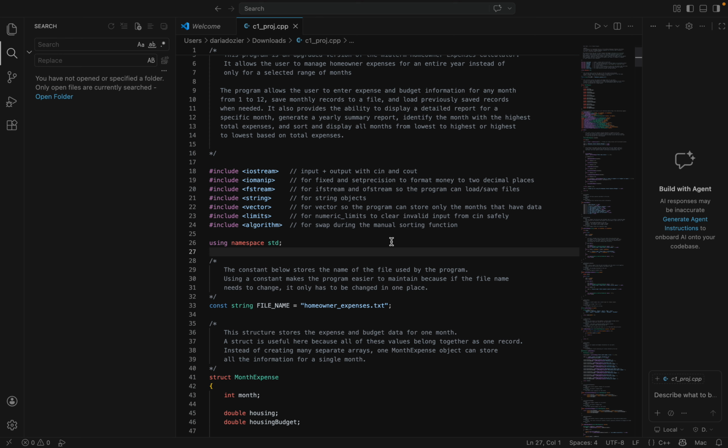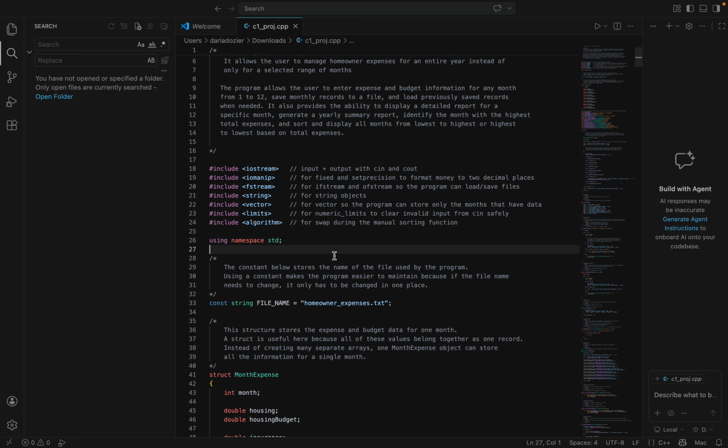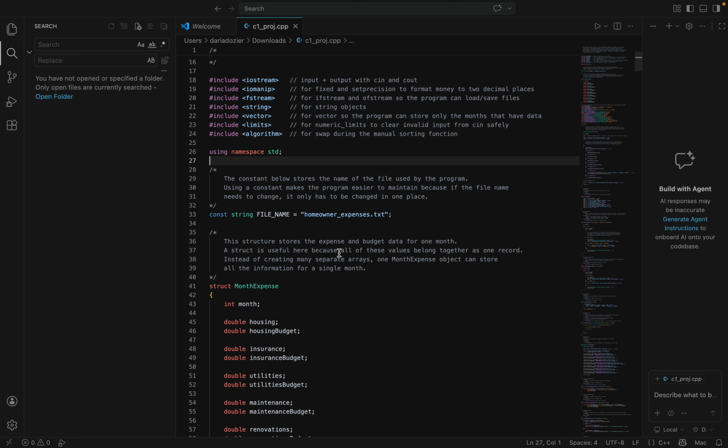It also includes an option for you to be able to analyze the data or sort the months or identify the highest expense months. And I wanted to make sure that I fixed my input validation from last time as well. So now that long-winded spiel is over, let's get into it.